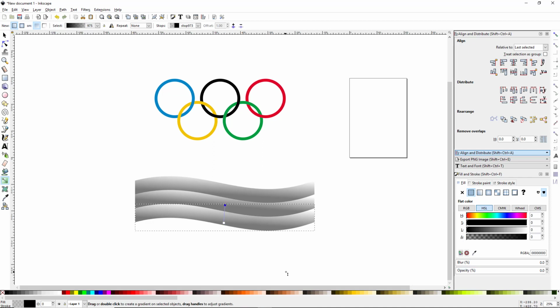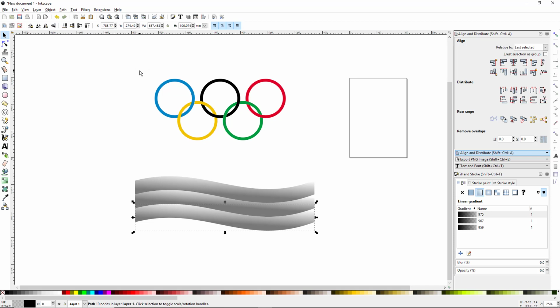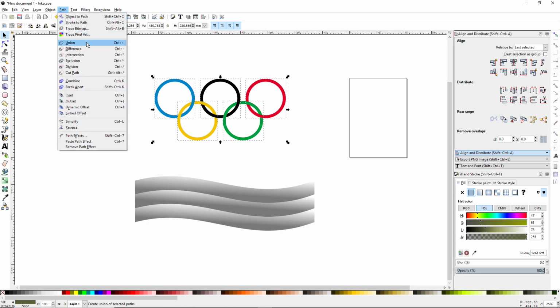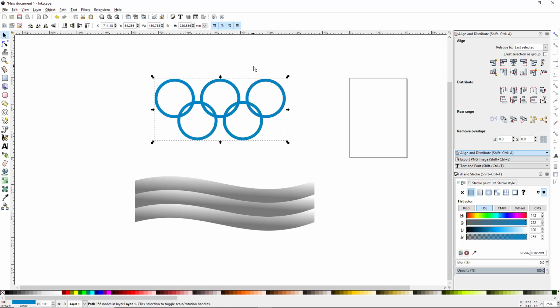Now what we want to do is cut out shapes from this gradient that are the exact same shapes as the Olympic rings. So what we need to do is you get your selector tool, just hit S on the keyboard. We're going to click and drag over the Olympics logo that we created, and we want to duplicate that. So hold Control, hit the letter D, and we want to make that a union so it thinks it's one object. So go up here to Path, click Union, and you can tell that it worked because they'll all be the same color.